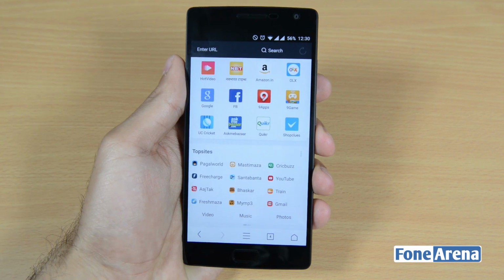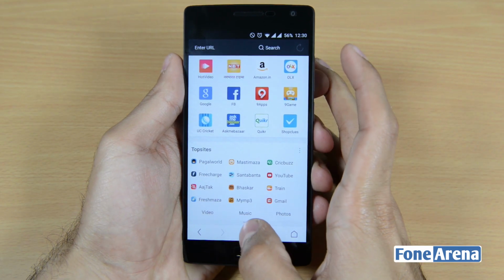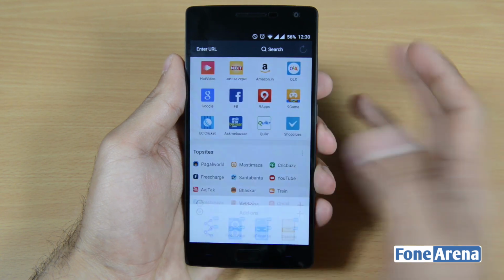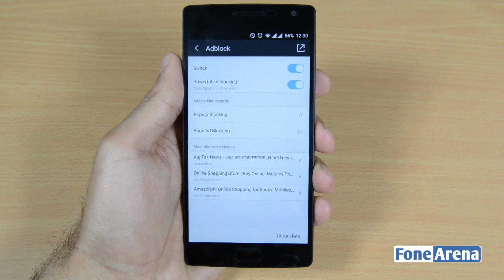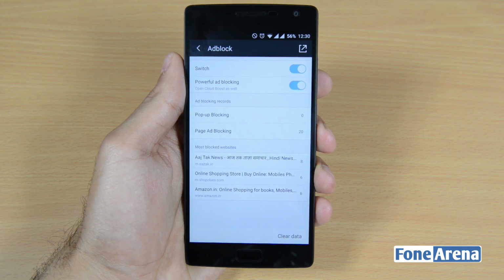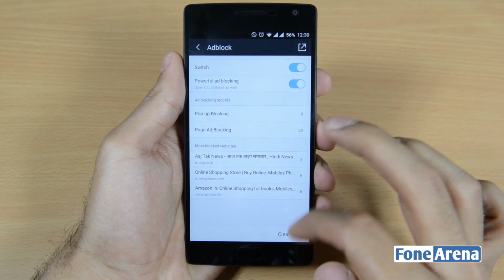The next feature is the built-in ad blocker. So all you have to do is just go into the menu, go into add-ons. You have ad block here. So you head into ad block, and over here you can see ad blocking records. So you have the pop-up blocking, you have page ad blocking, and these are the most blocked websites.